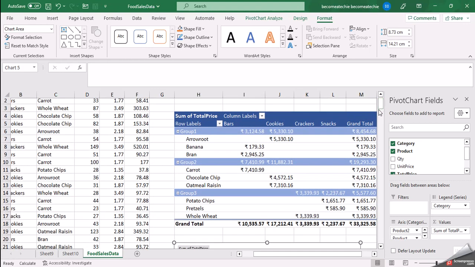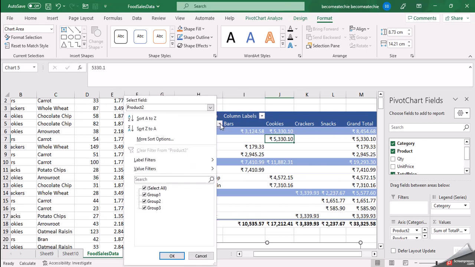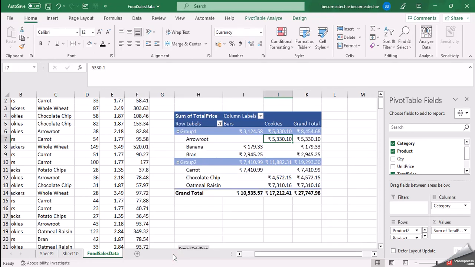Now I want to apply some filter on this data. We have already seen the filter option in the previous videos. These small drop-down arrows here are filters. I'm going here and filtering some values: group 1, group 2, group 3. I'm not interested in all 3 groups. I just want data for group 1 and group 2, and I'm hitting OK.